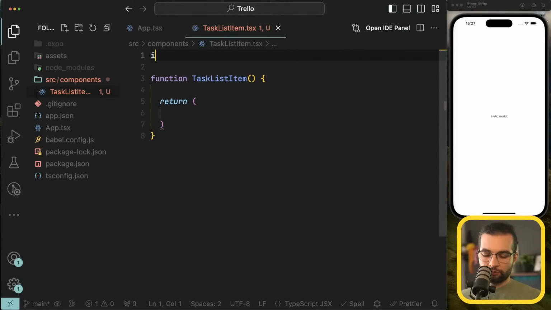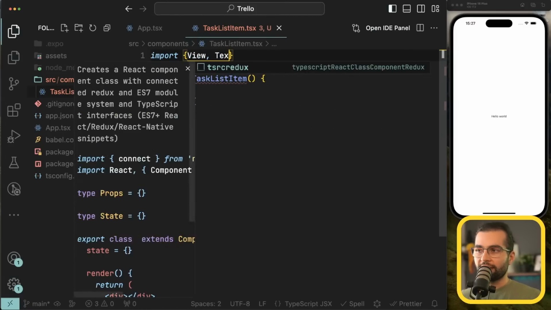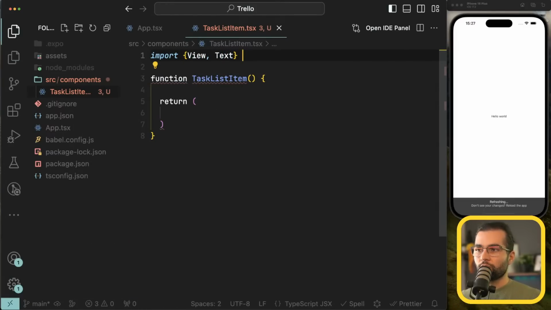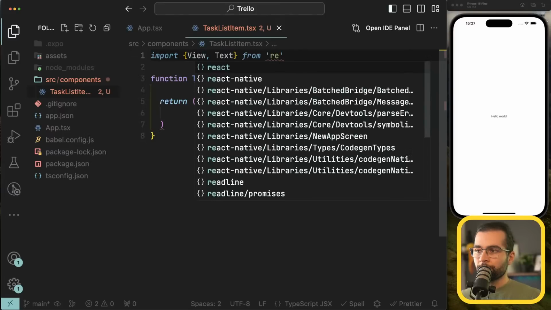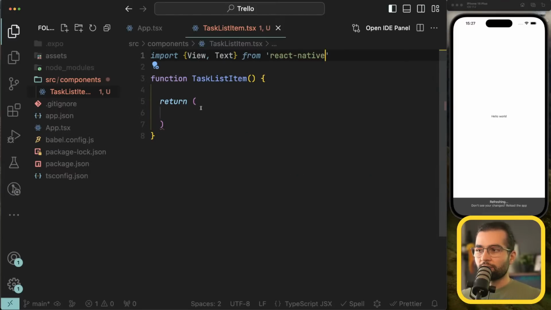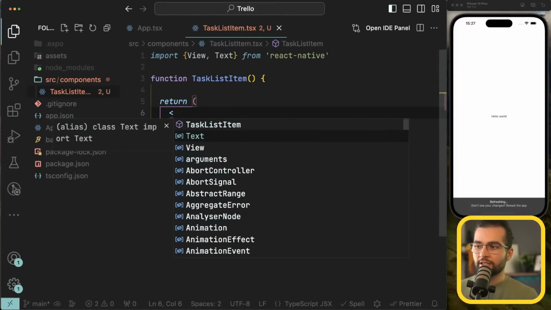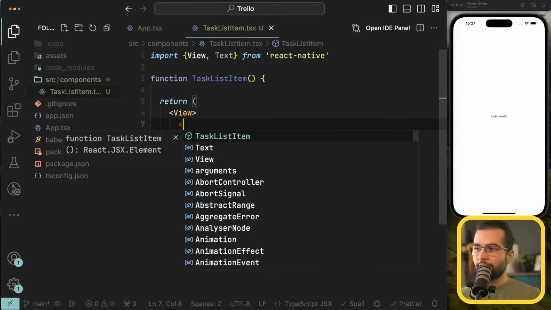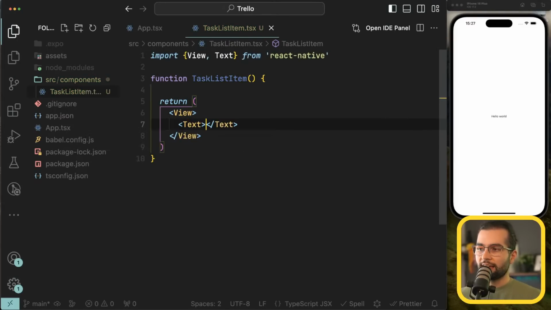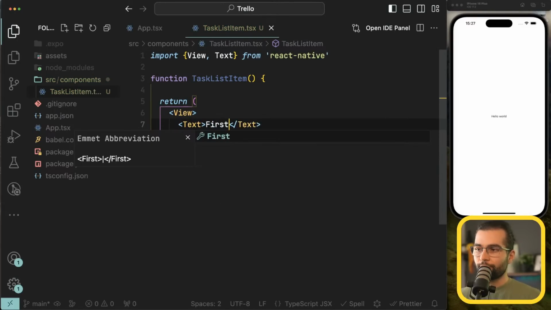So the things that we want to render will be some components that we are importing from React Native, and these are a view, which is a simple container, and a text that will render the text of the item, of the task. So let's start by rendering the view, and then inside the view, let's render the text, let's say first task.